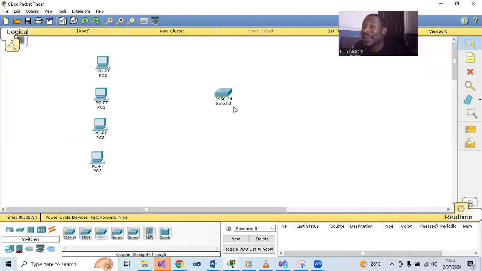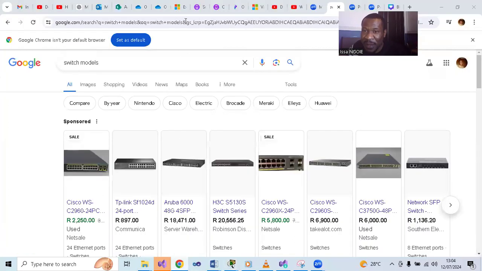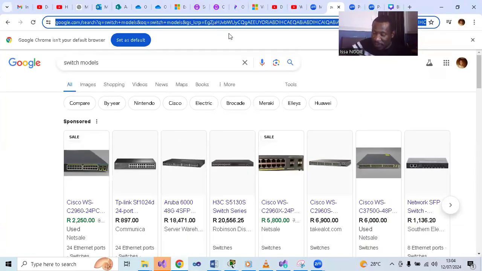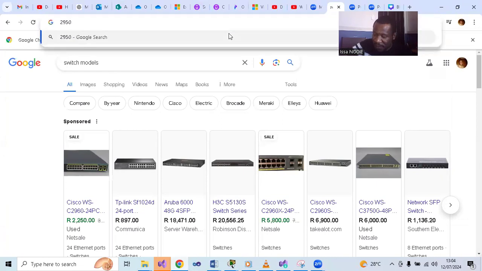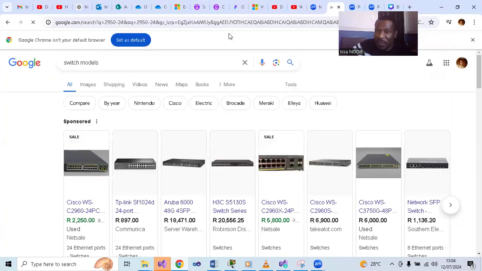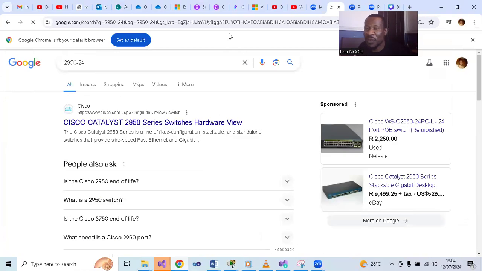This 24 means 24 ports. So if you go to the internet, you type 2950 slash 24, they're going to show you that particular switch. You see, it's here.